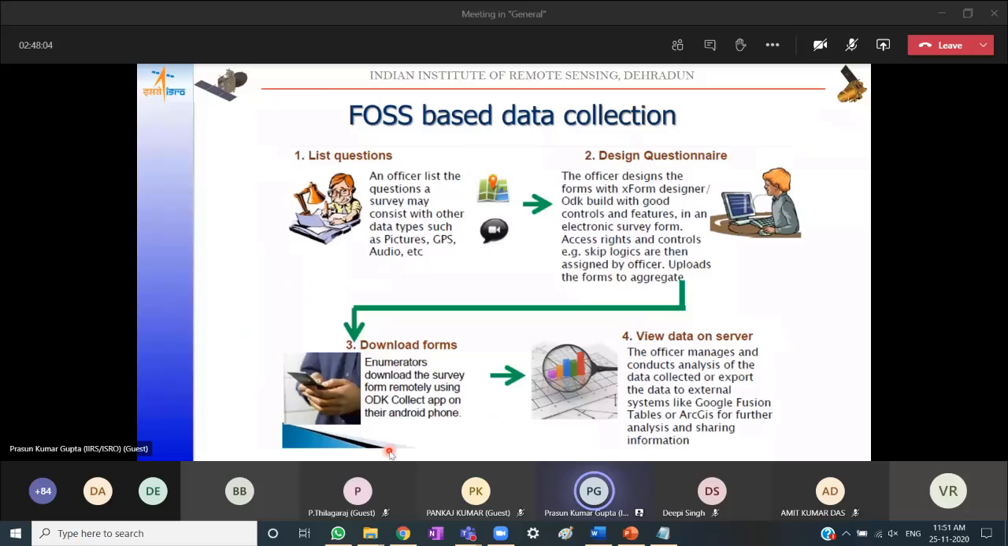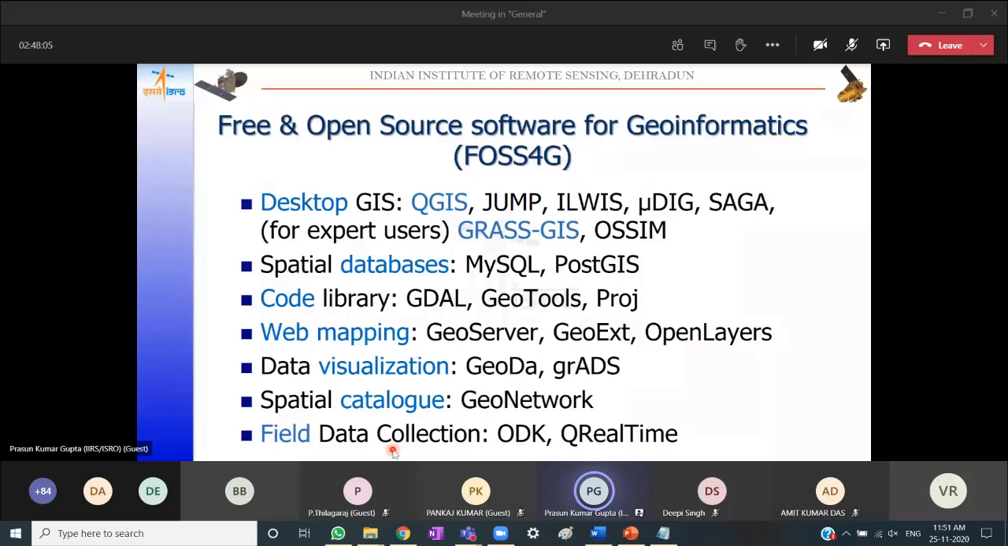So there are several softwares which help you collect this data on the field. One is called Open Data Kit or ODK. The geospatial equivalent is called GeoODK. And then IIRS has made its own software called Q Real Time. This is also some software which is used for field data collection.